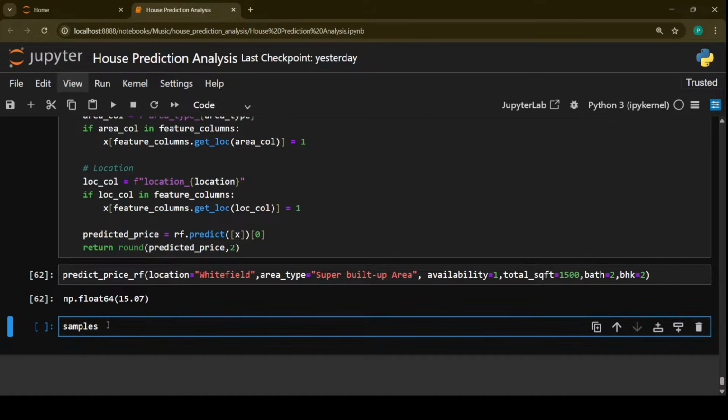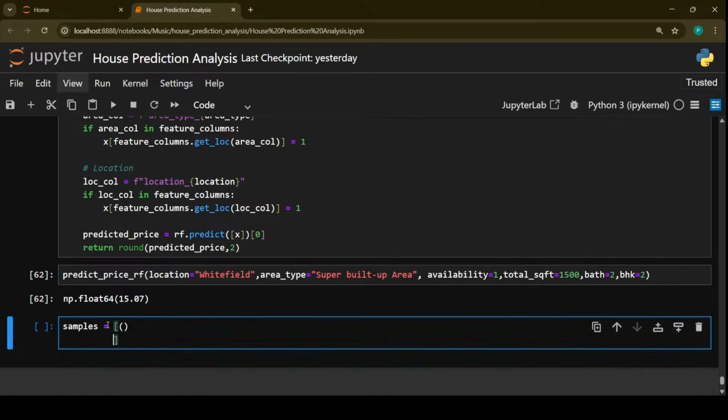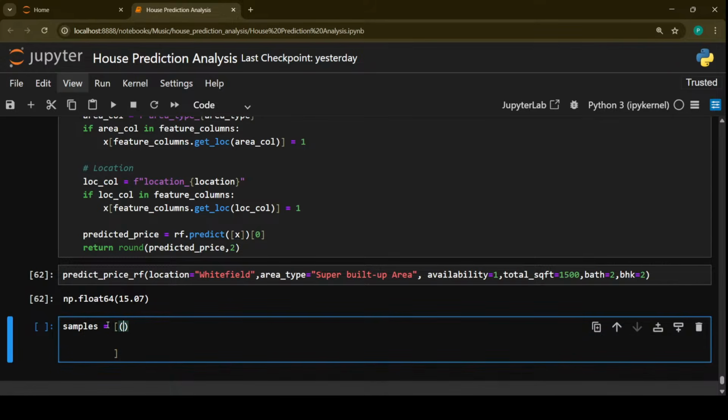What you have to do first is create a list of tuples. So let's first fill the values. Let's say the first one is Whitefield. Let's give some random values. Then super built up.